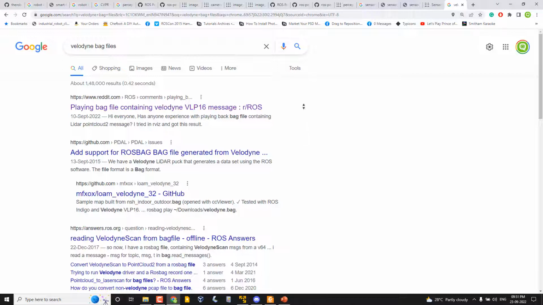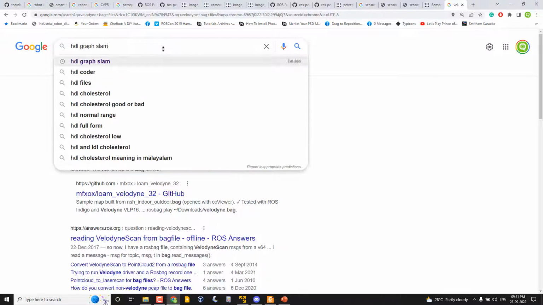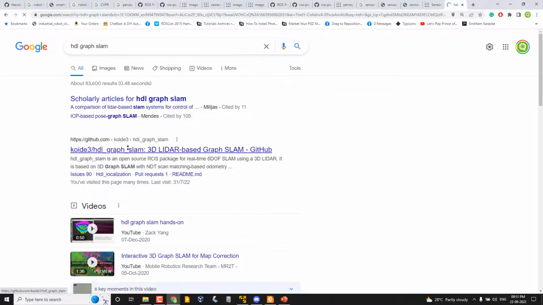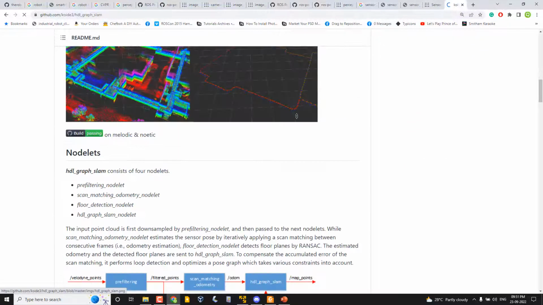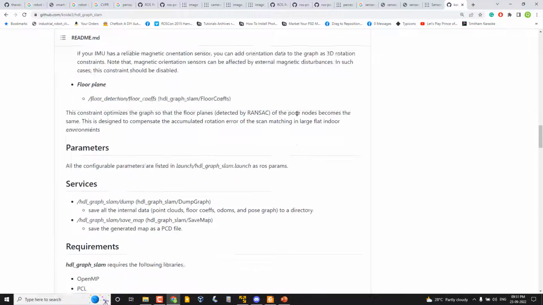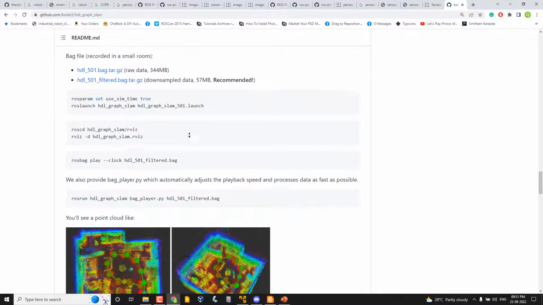So which was very interesting actually. But currently, if you check some SLAM algorithm, we will get some bag files for testing. For example, HDL graph SLAM. If you check it, you will get the bag file for downloading. See, it's actually very heavy as well, like 344, and there is some compressed file.